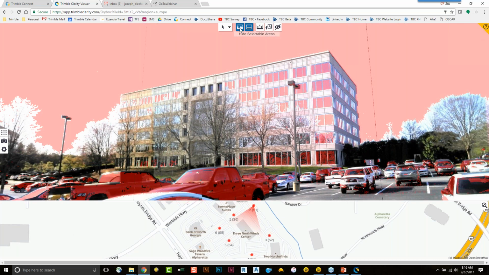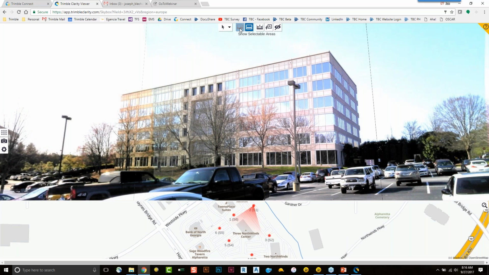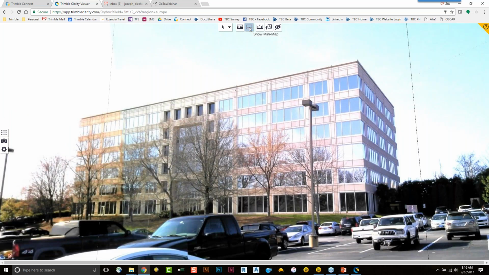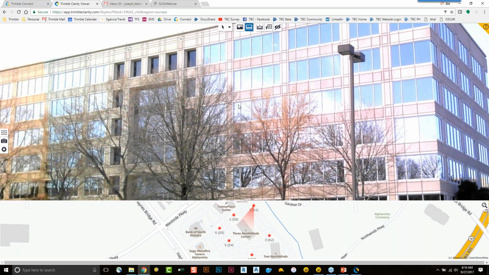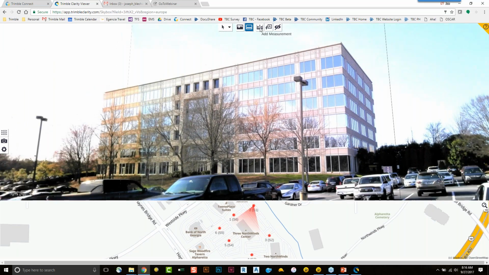Any area that's highlighted in red, there's no scan information, so you won't be able to measure from that area or place an annotation in that area. This button hides or shows the map at the bottom, and this goes into our measurement mode, goes into our annotation mode, and this will hide annotations and measurements or bring them up. So I'll demonstrate these in a short minute.